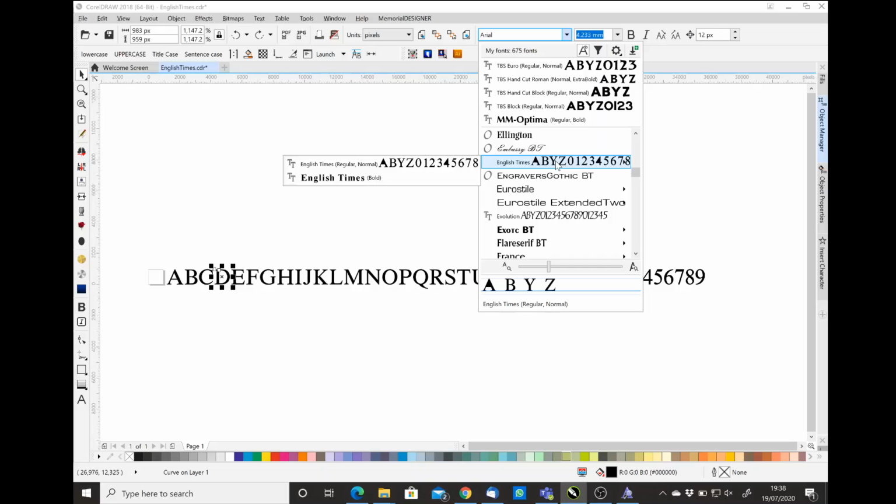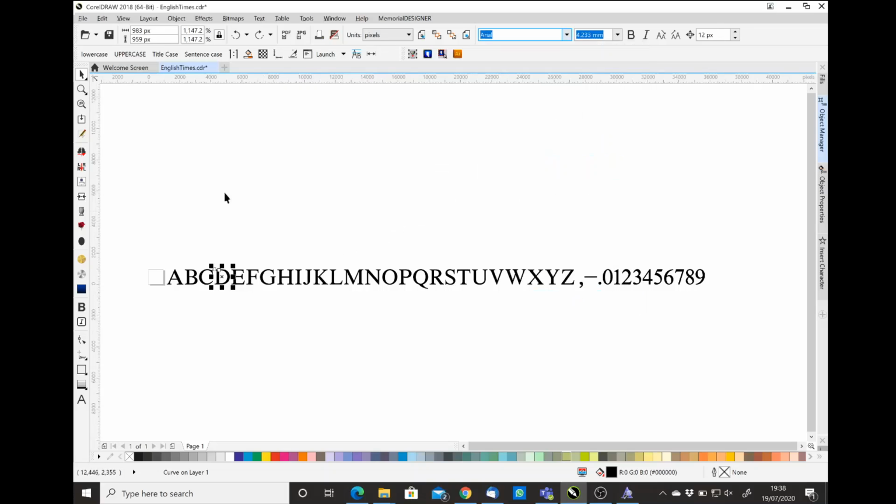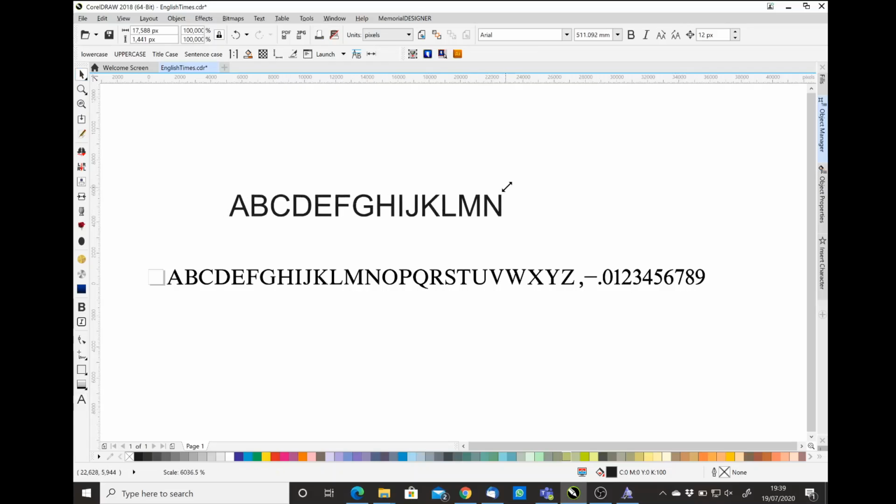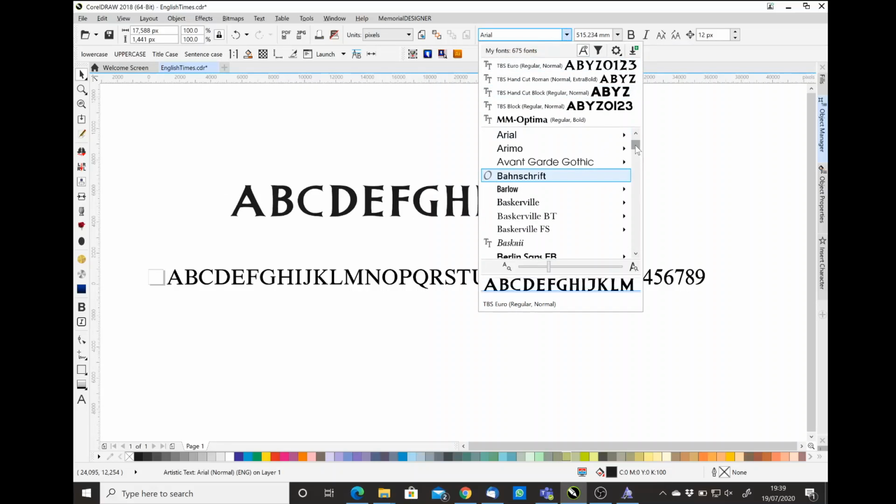Looks very similar to the one that we created. I'm going to type in some text. So I'm just going to use my text tool and I'm going to type in A, B, C, D, E, F, G, H, I, J, K, L, M, N. That's not very big. Let's make that a bit bigger so we can see what we're doing. That's great. So I'm going to click here and I'm going to go and choose that font that we just created.